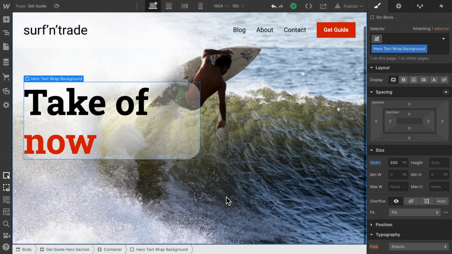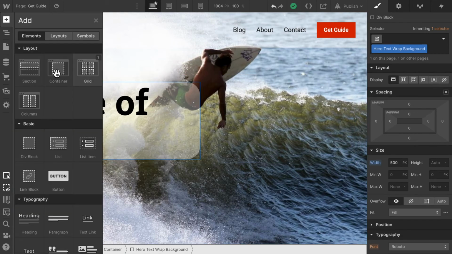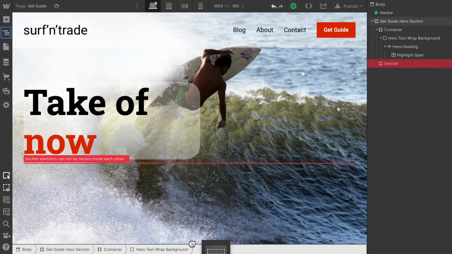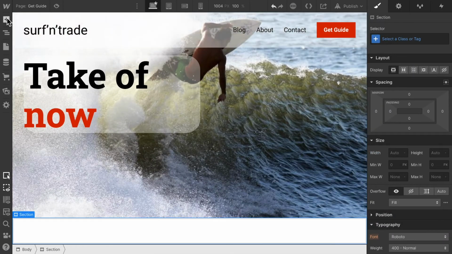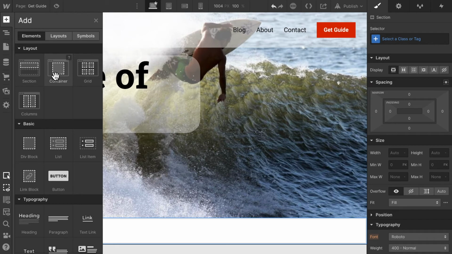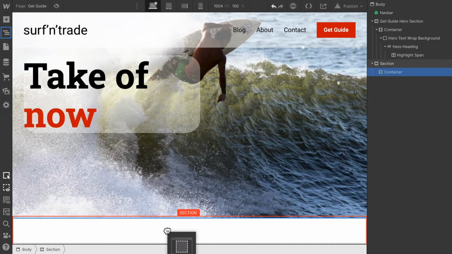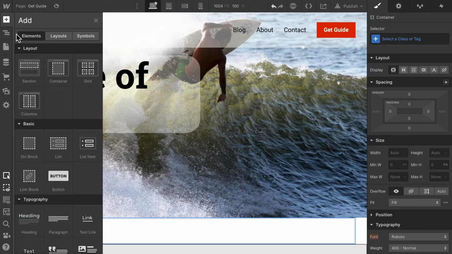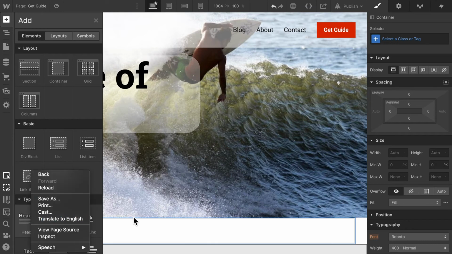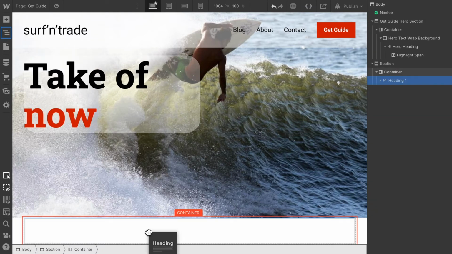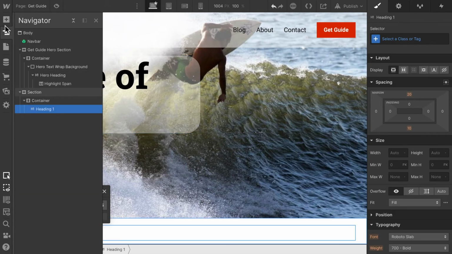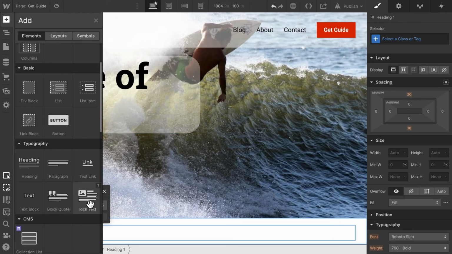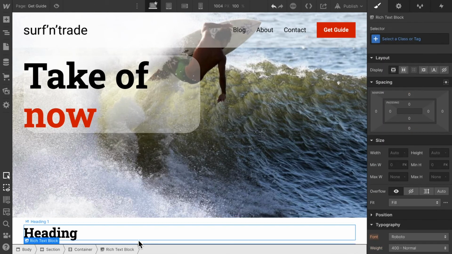And let's add another section below in which we explain to the users what they can achieve with this trading guide. In order to do so, I'm going to add a new section, a new container, and in that I'm going to drop the usual elements: a heading element and a rich text element, which we can use to write some text.